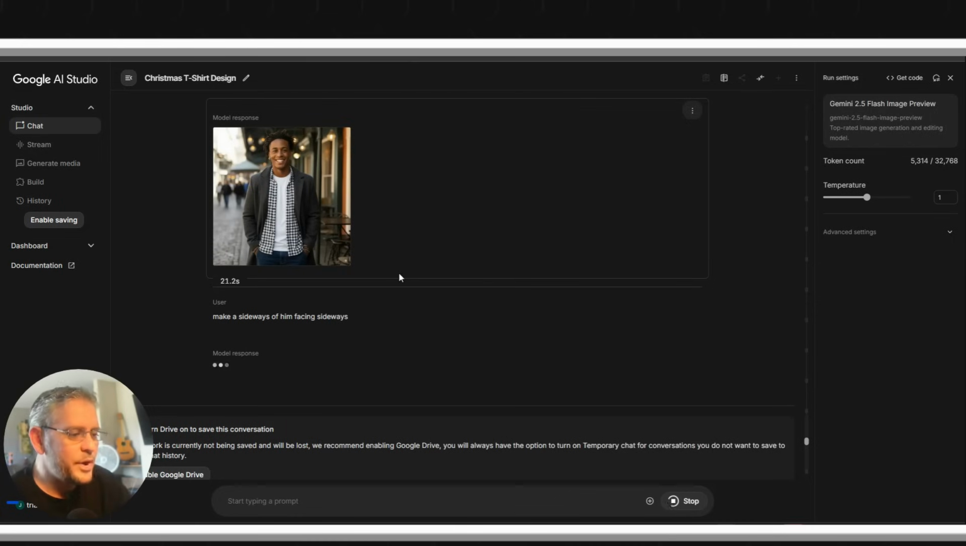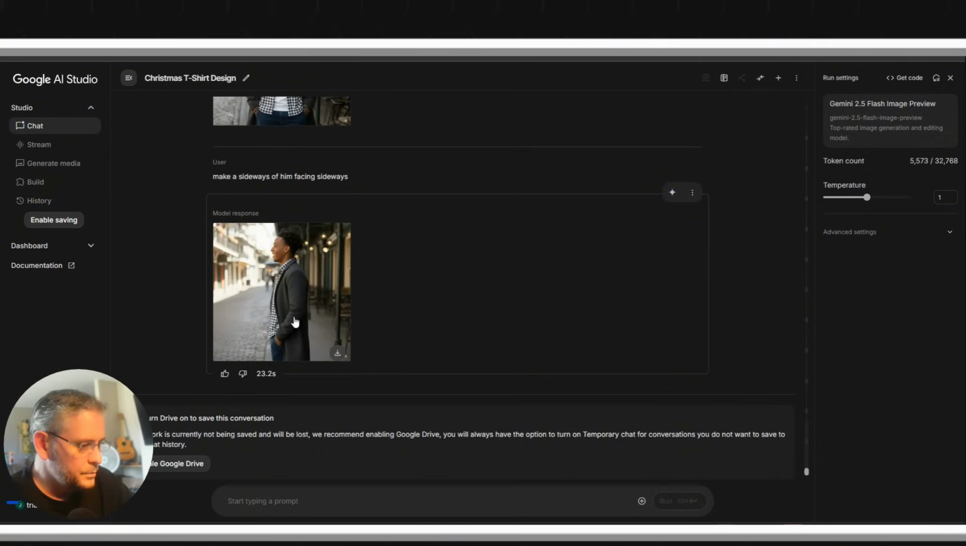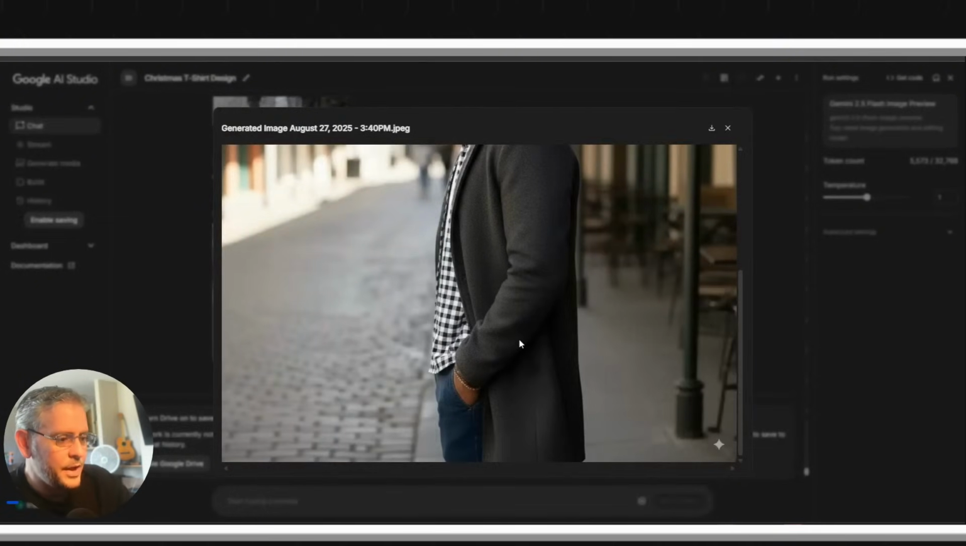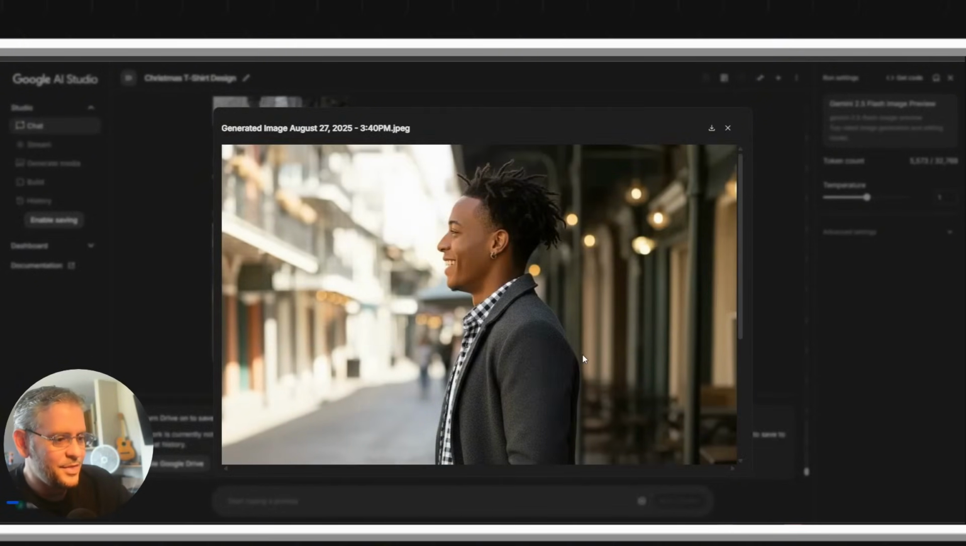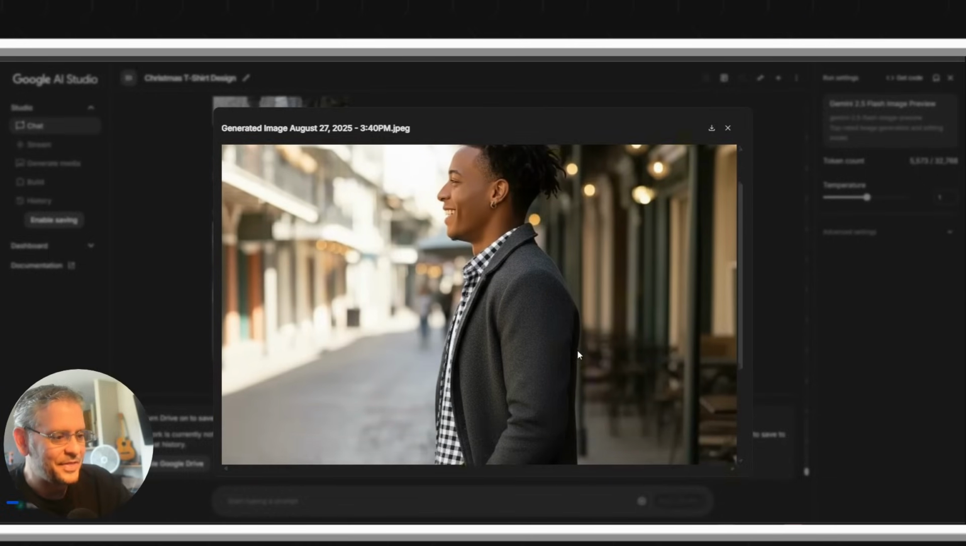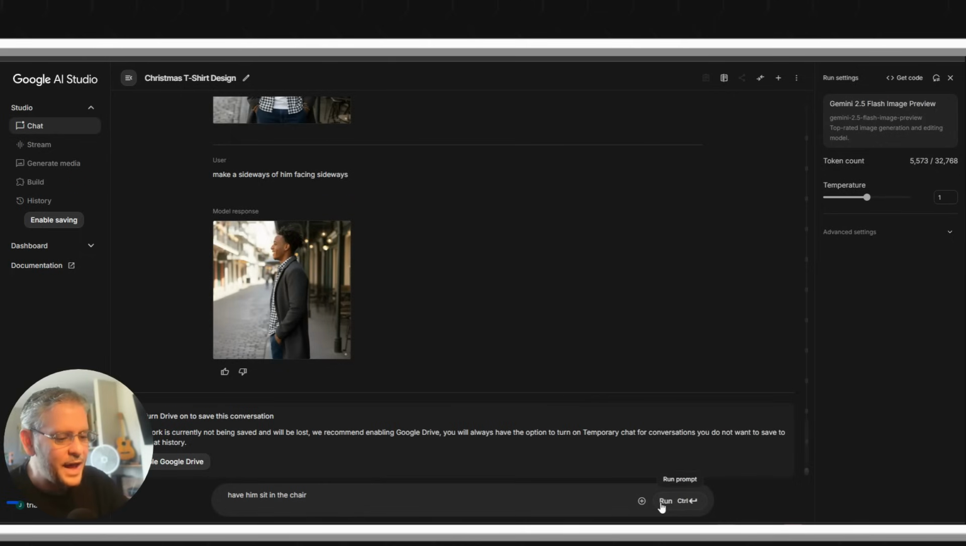Can it generate him looking somewhere else? Wow. And look at that. That is wild. It got the side view of him. See if we could have him sitting in the chair.